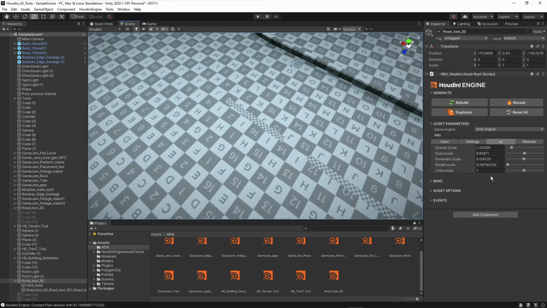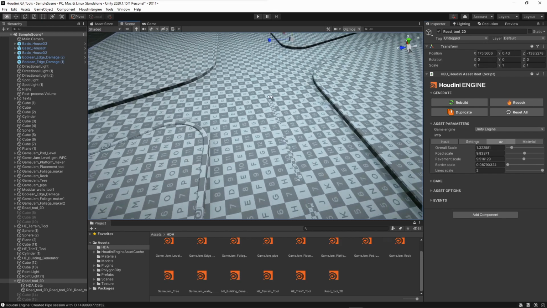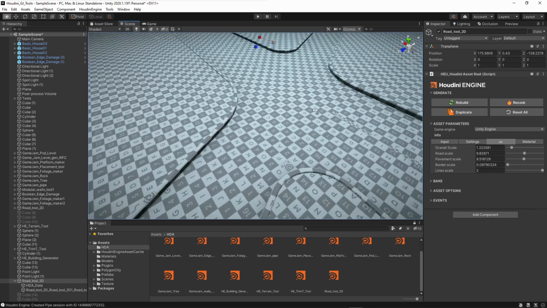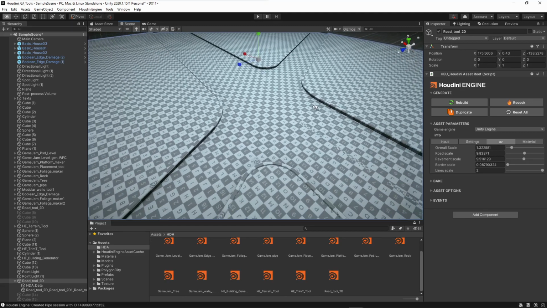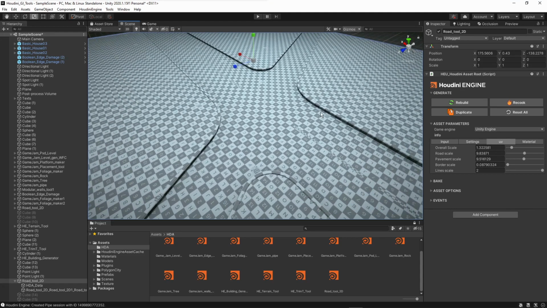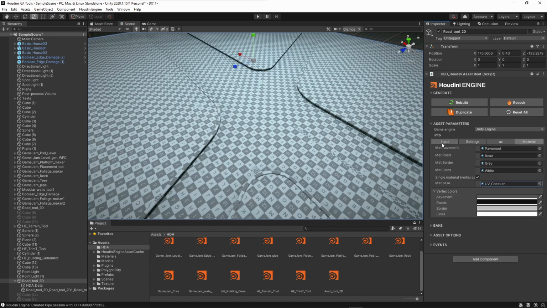And then we also have like the road lines here, as you can see. We can then tweak that as well. So we have individual control in the scaling of each of them. So you can tweak them to what would fit your materials and textures the best. And that's basically how this tool works.